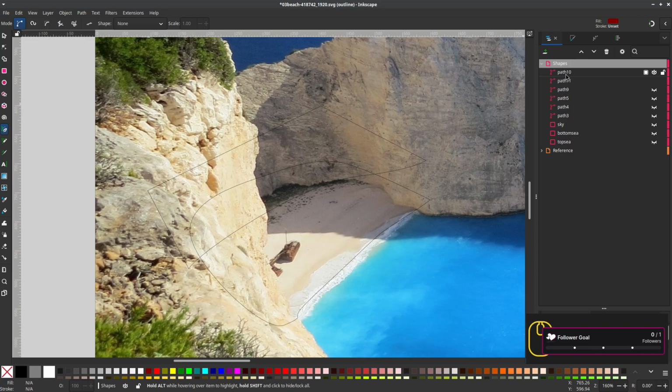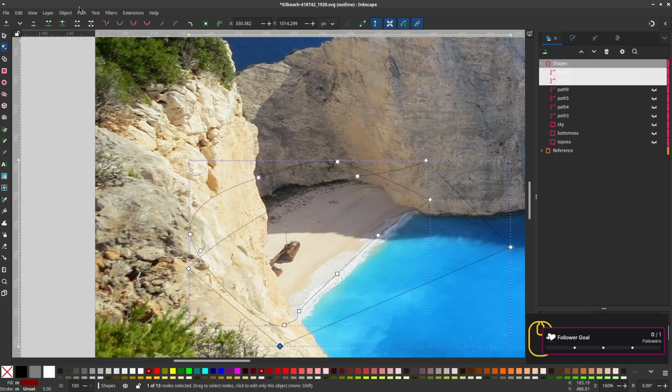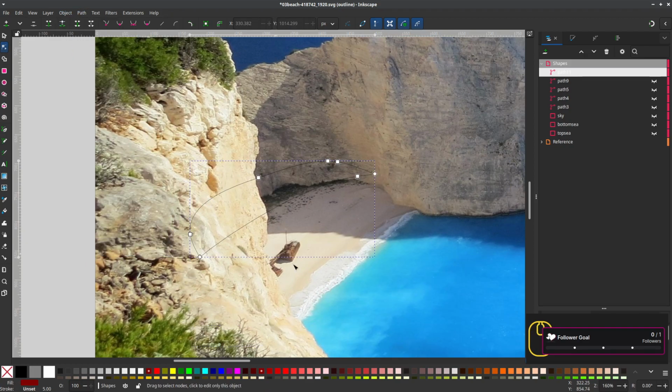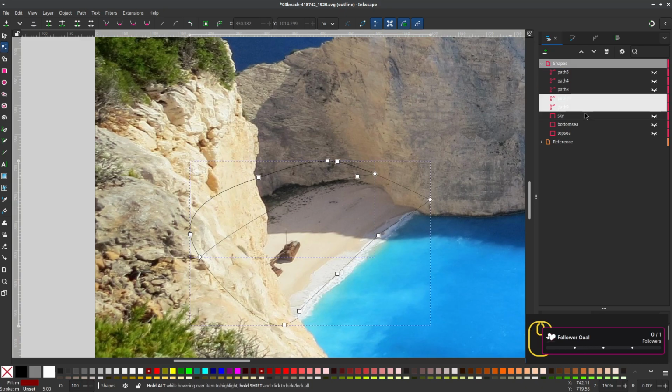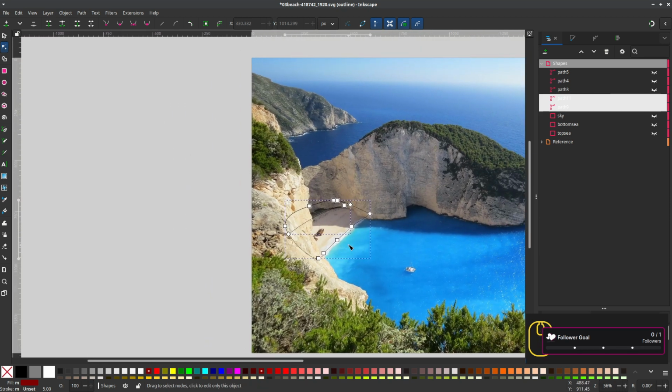Okay, no problem. This path 10 is not what I want it to be, because this node should be here and this node should be here, because I want to remove the sand from the grass. So, path difference. Yes, indeed. And these two guys should be beneath all of the cliffs. And now I am done with that.